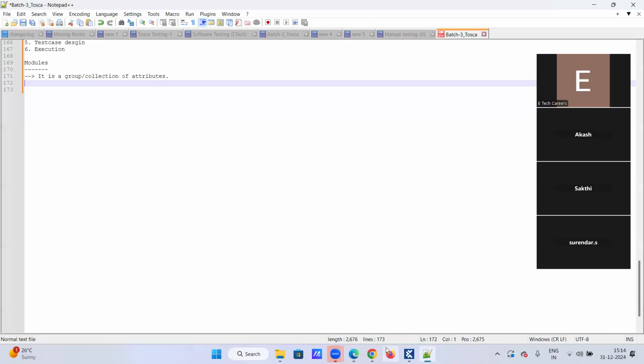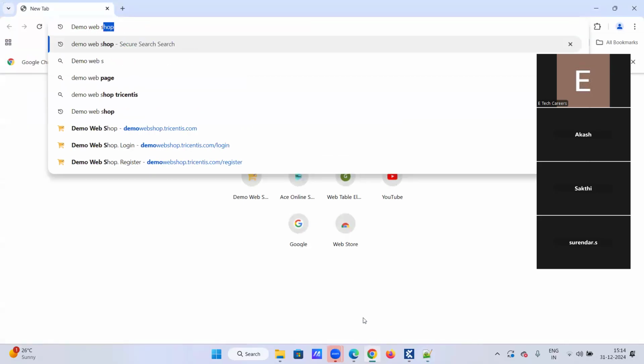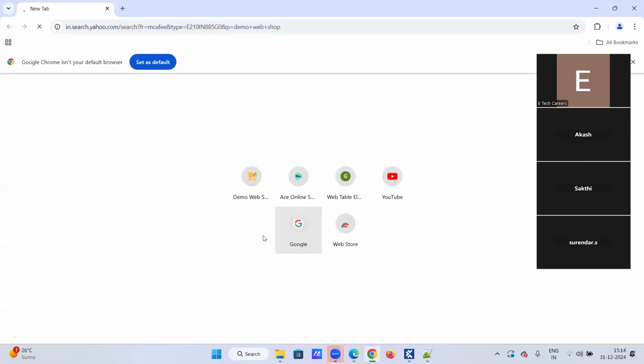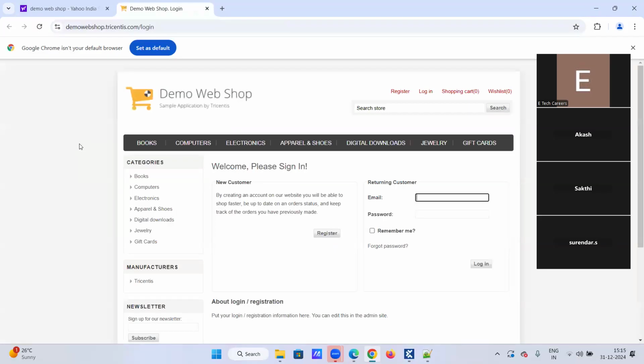And Tricentis has given a sample application, a demo web shop. You just need to type it in any browser, Edge, Chrome or Firefox. Here there is Tricentis. Click on that. So here there is the demo web shop. It is a web application. Tricentis itself has created one web application for people who want to learn Tosca. But it does not mean that you should not use any other application. You can use any application, whatever you are comfortable with.